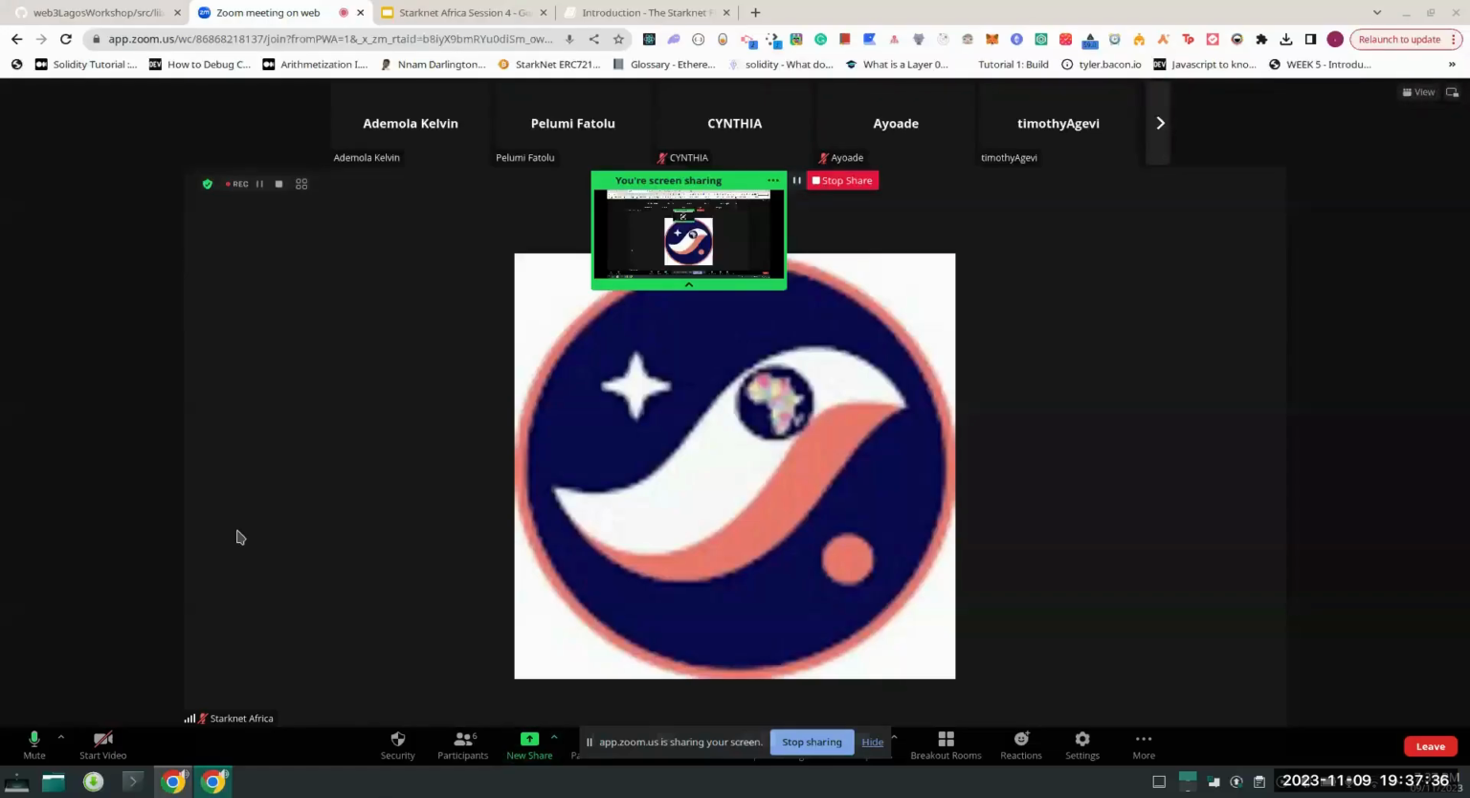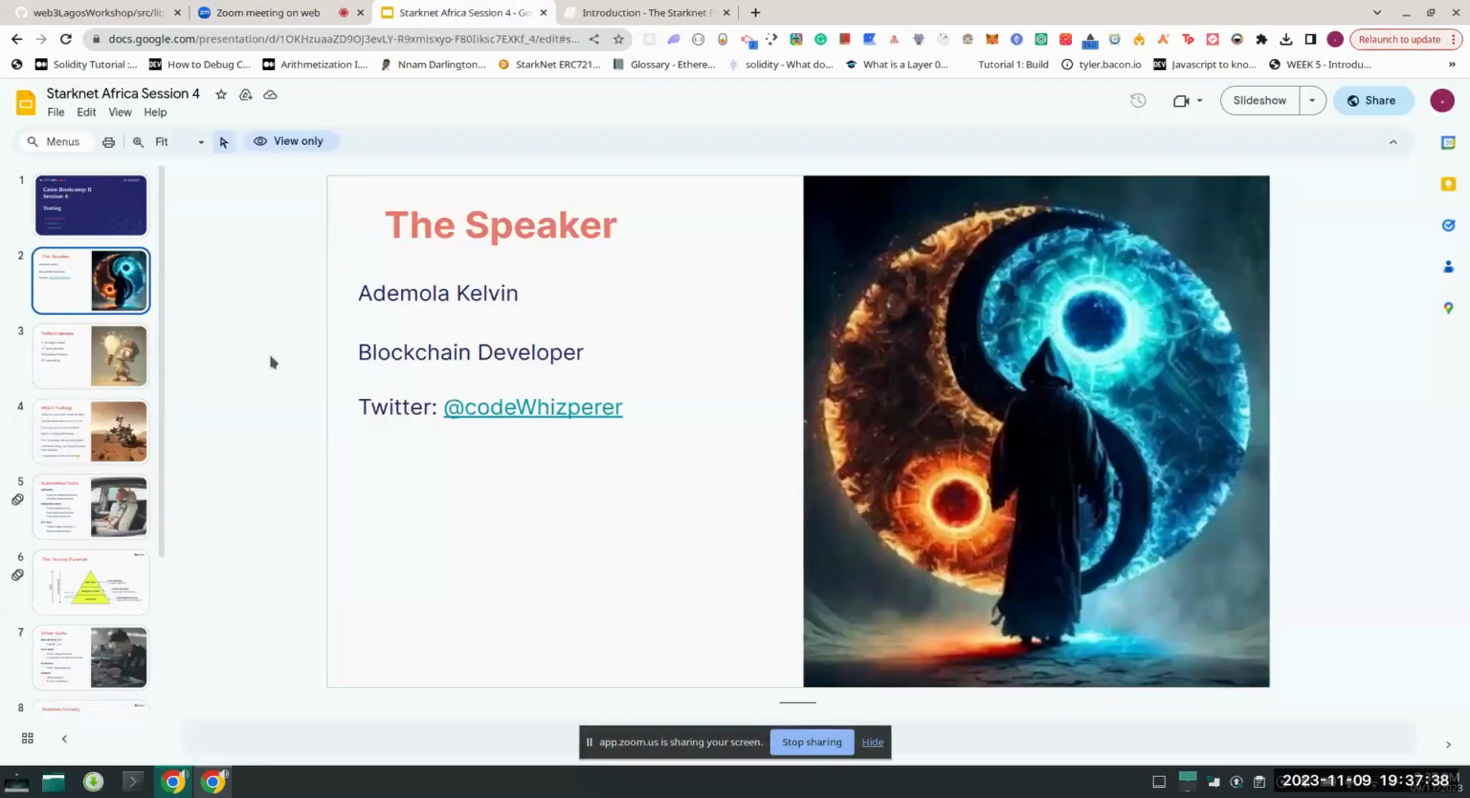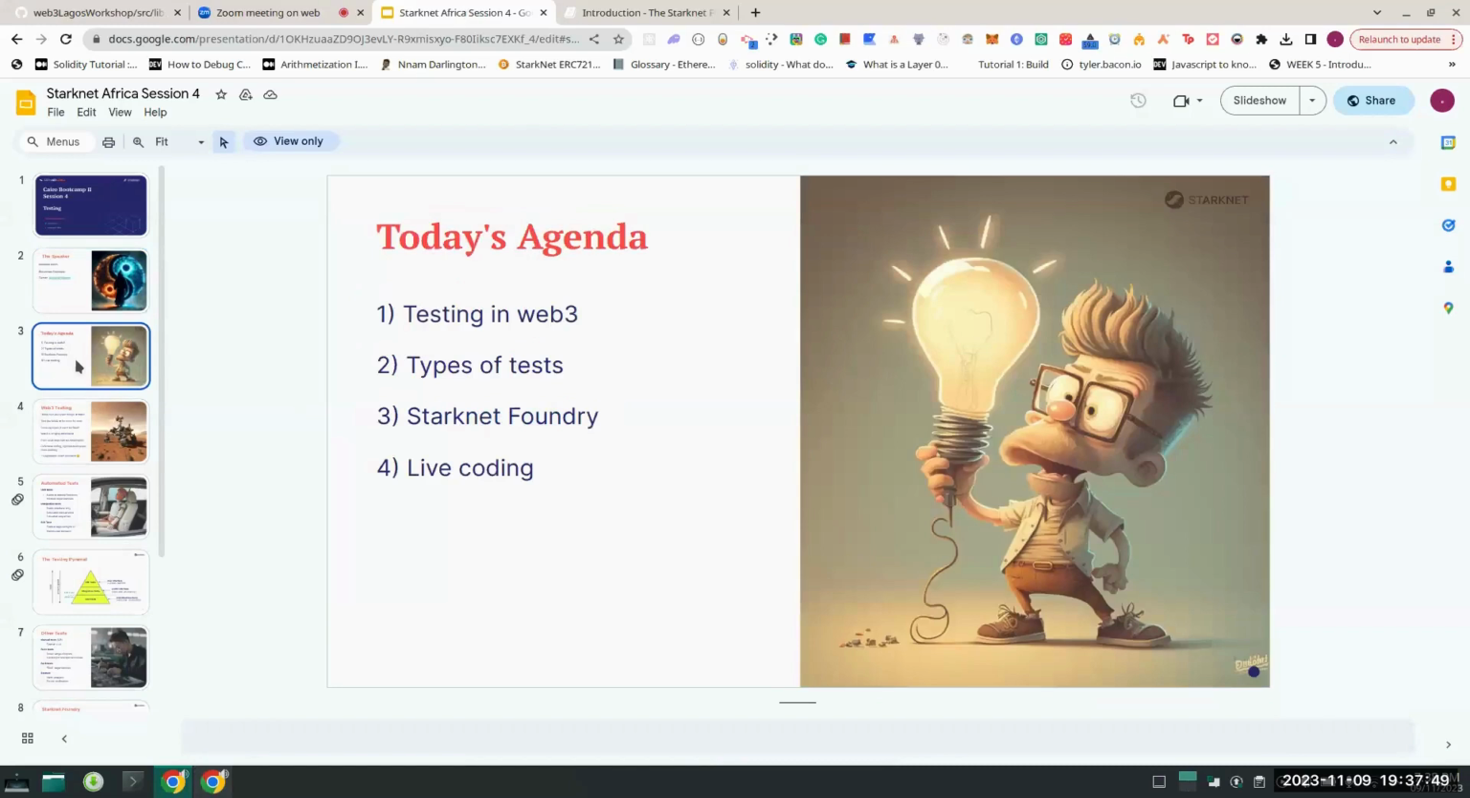It's more of a hands-on experience. Yes, so you can see my screen, right? Yeah. While the session is going on, if you have any question, feel free to ask, and also keep tabs on the comment section, or the chat section rather. So what we'll be taking a look at is testing in Web3 and types of testing, Starknet Foundry, and also a little bit of an introduction to Starknet Foundry.